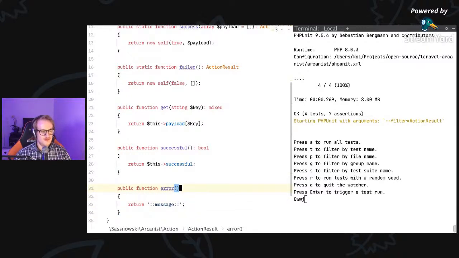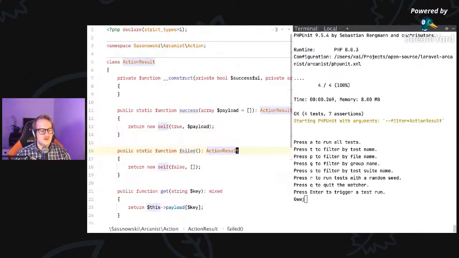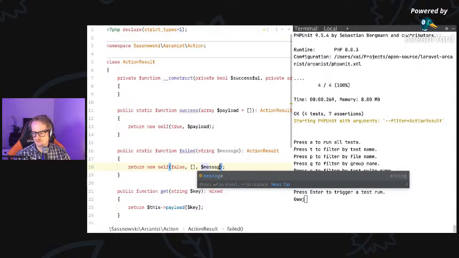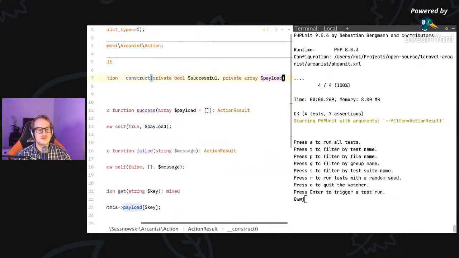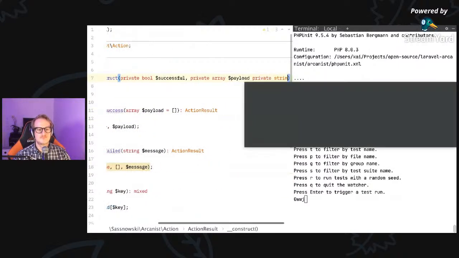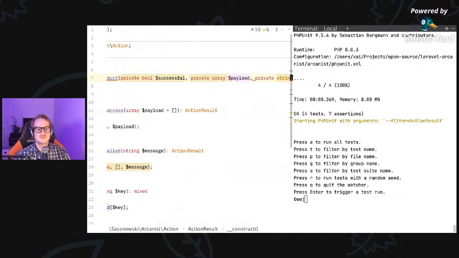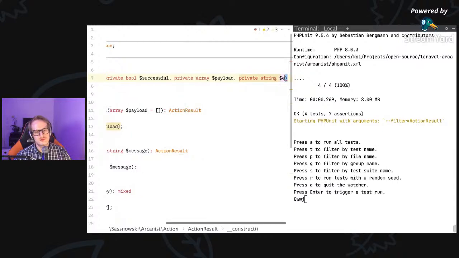Let's do this one first. So in an error case, I'll pass along a message, which I need to accept. Message is a shitty word. It's called error message.